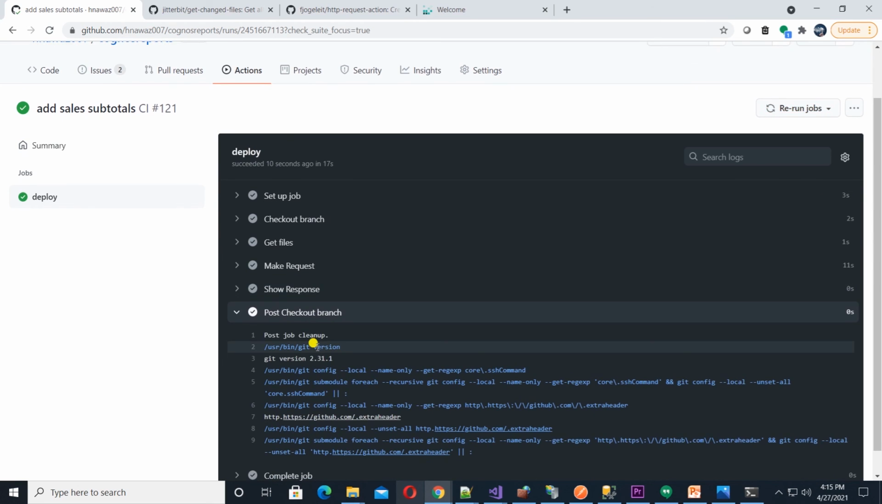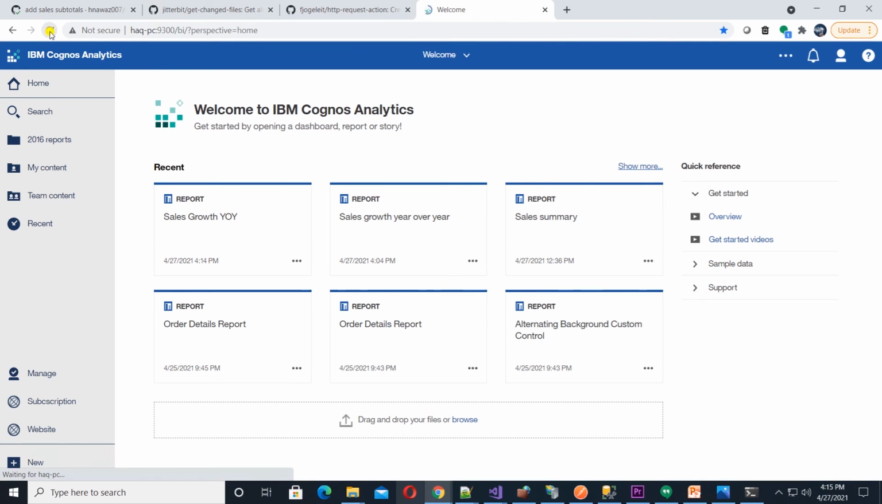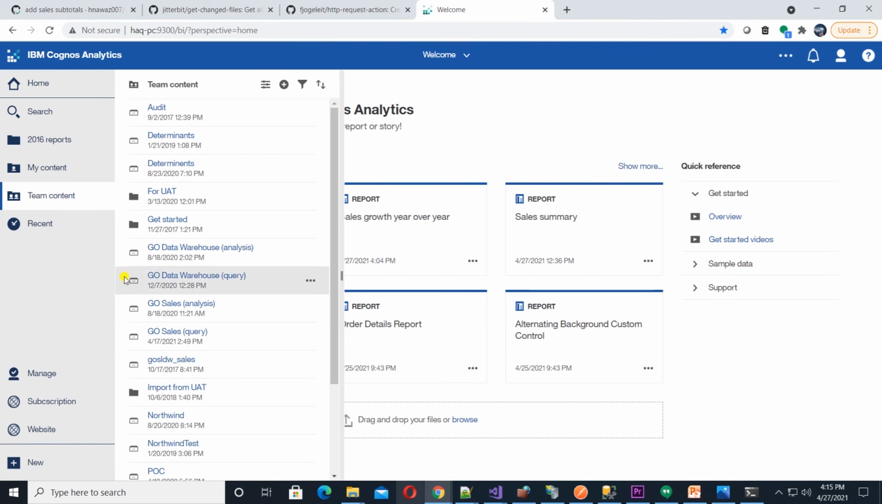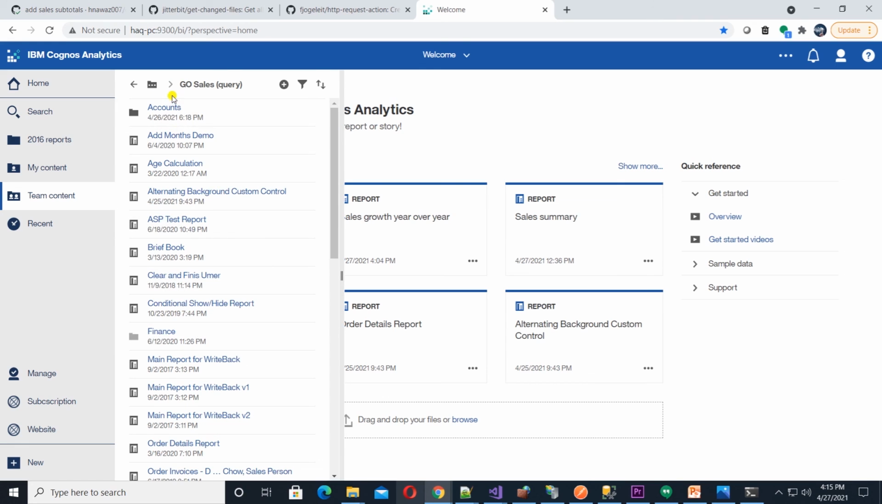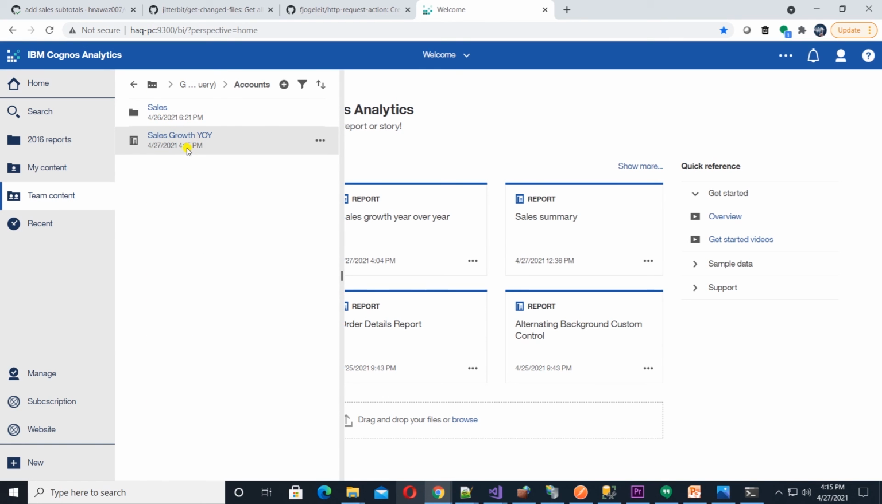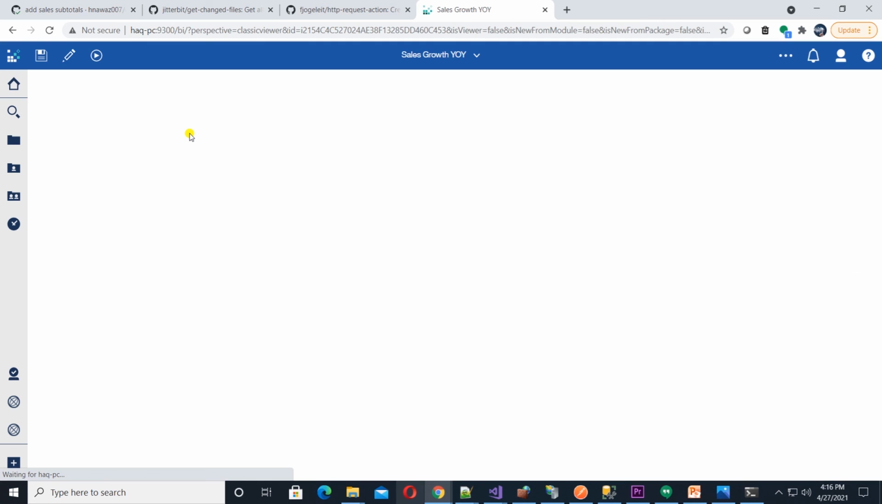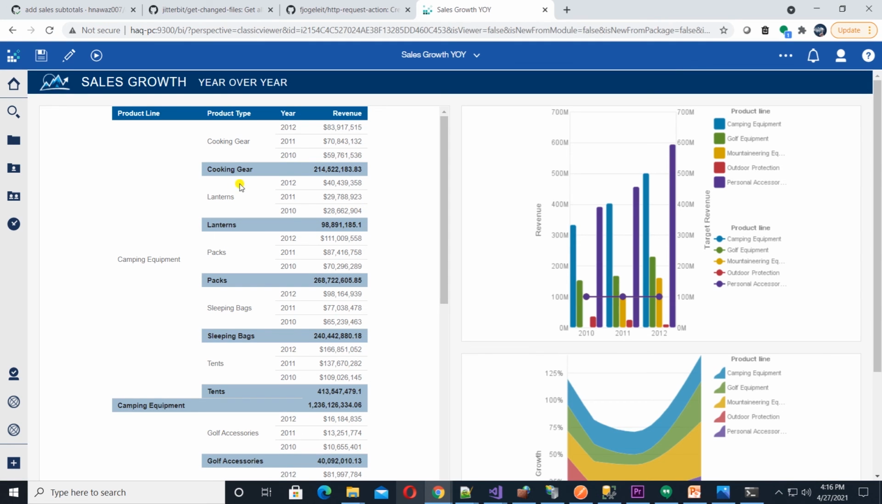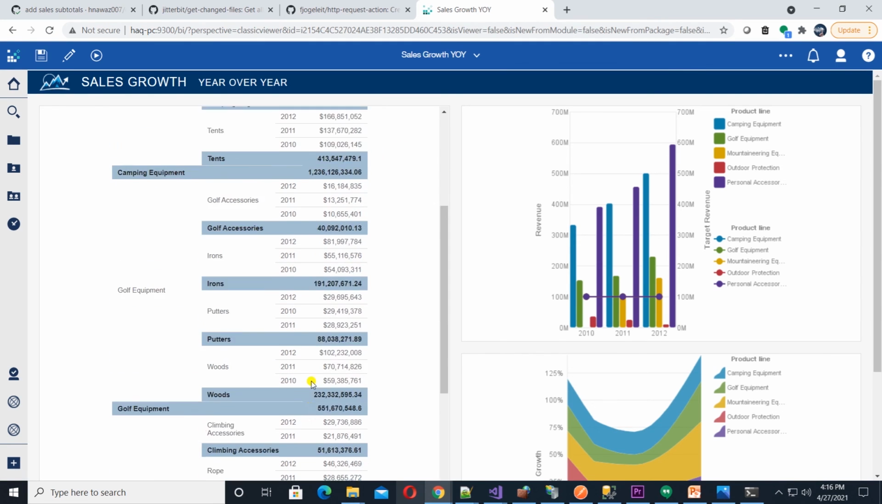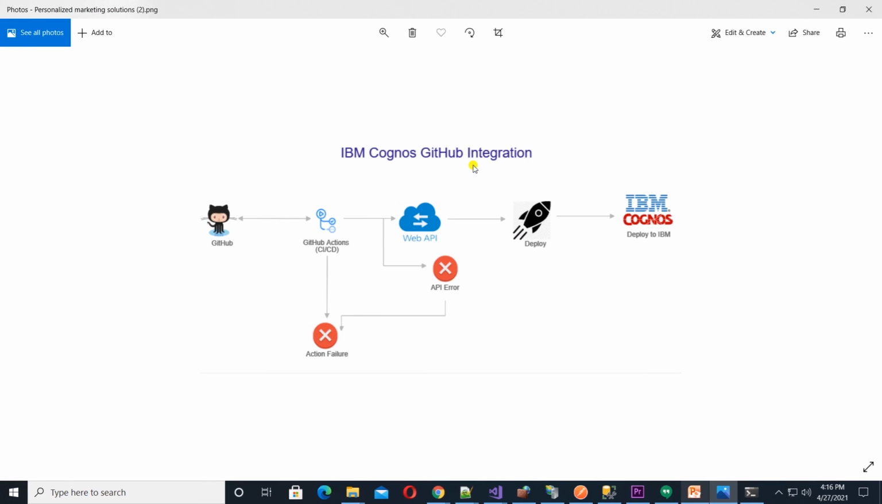Our job completed successfully. I'll head back to the Cognos environment, refresh the page, and navigate to the report location. I'll run the report to check the new changes. Our subtotals are present in the report, so our report is deployed successfully. This is IBM Cognos GitHub integration. We push the report specification to GitHub. It tracks all the changes to the report and automatically deploys it to the Cognos environment.